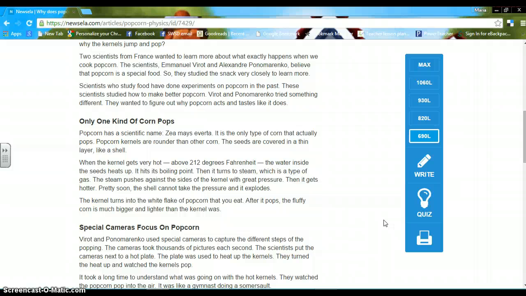boiling point. When it turns to steam, which is a type of gas, the steam pushes against the sides of the kernel with great pressure. Then it gets hotter. Pretty soon, the shell cannot take the pressure and it explodes. The kernel turns into a white flake of popcorn that you eat. After it pops, the fluffy corn is much bigger and lighter than the kernel was.